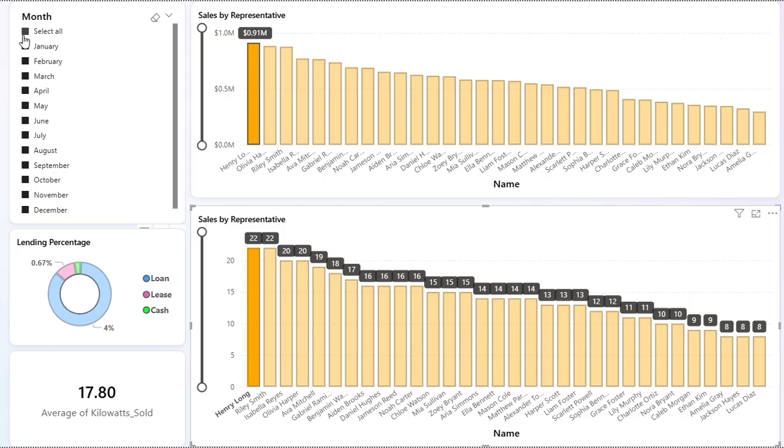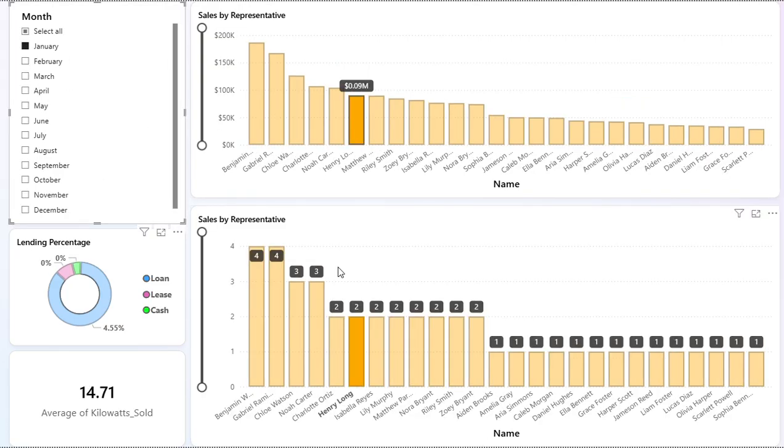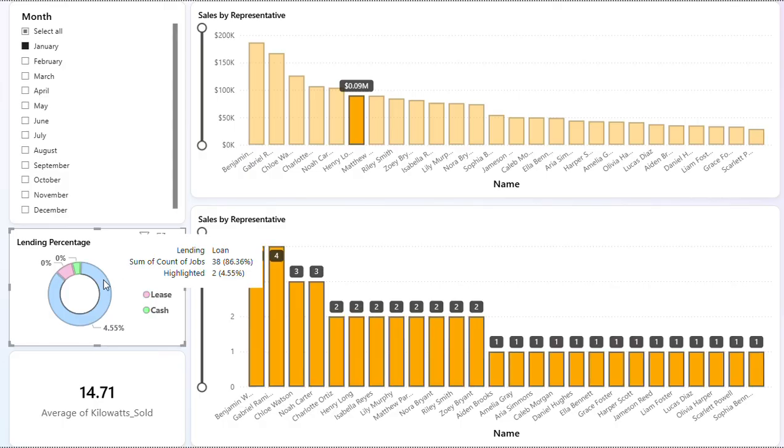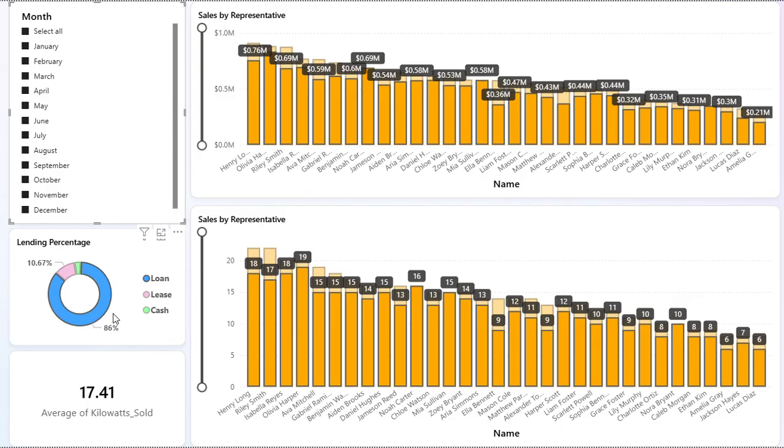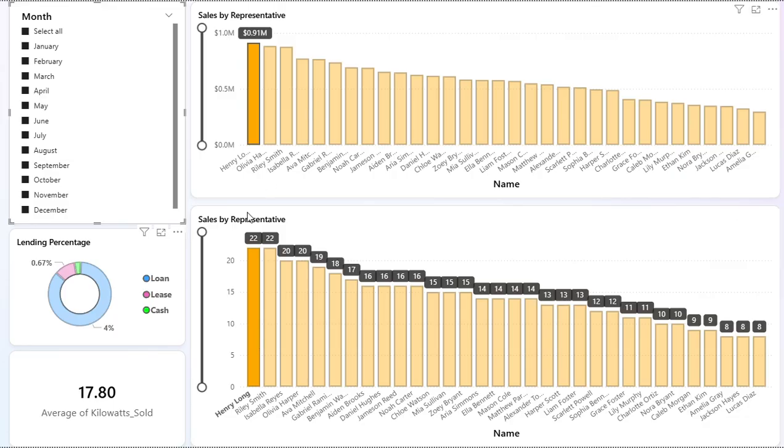And then as you go through, you can even click on individual months and see how everyone did. So January, you see that Benjamin actually sold the most, but kind of fell off throughout the year. And if I click on lending percentage, loans, 86%, but if I click on the entire year, we all know that leases currently right now are actually selling quite a lot. So it'd probably be more of a 50-50 split. And then yeah, this is really what it's about, is kind of going in.